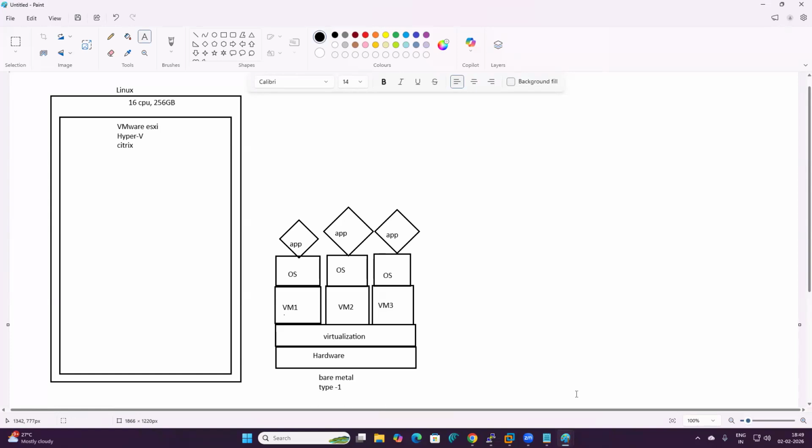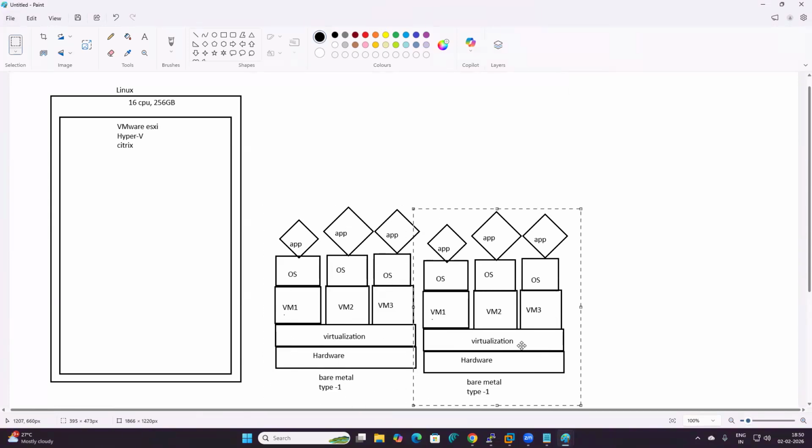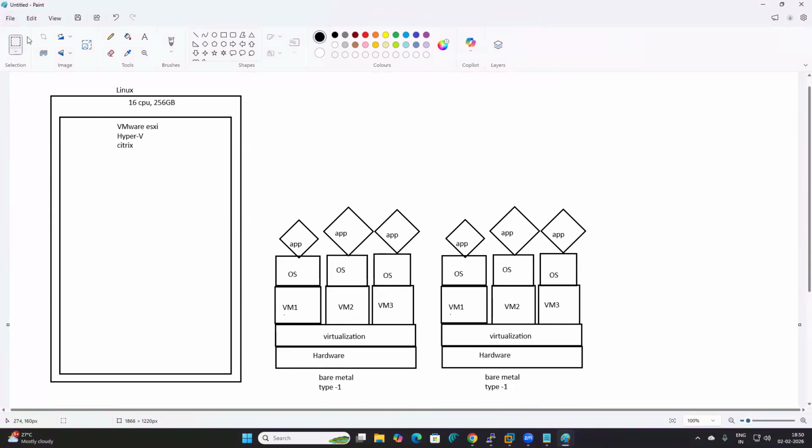Okay, there is another type of virtualization called hosted virtualization or type 2 virtualization. The entire concept is the same, but the difference here is that on top of the hardware, you will have the operating system. Inside the operating system, we install virtualization software like VMware Workstation or KVM, kernel-based virtual machines. These are the applications that we install on top of the operating system.